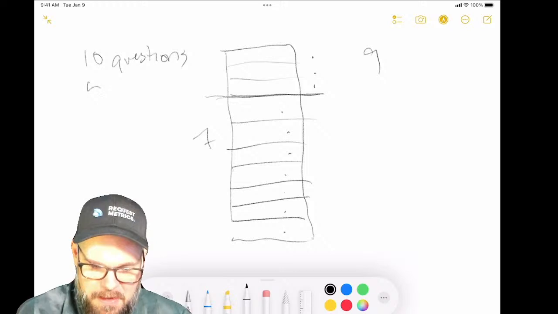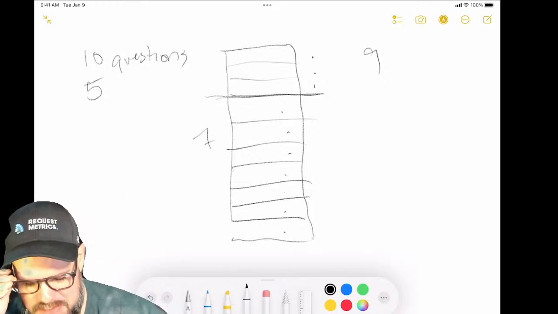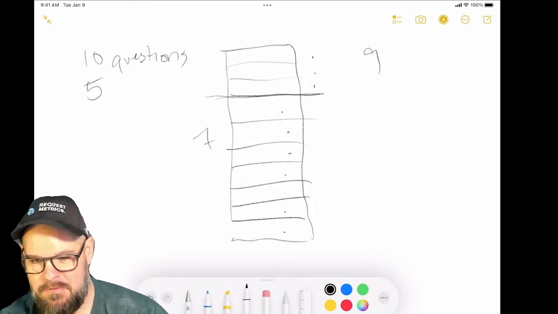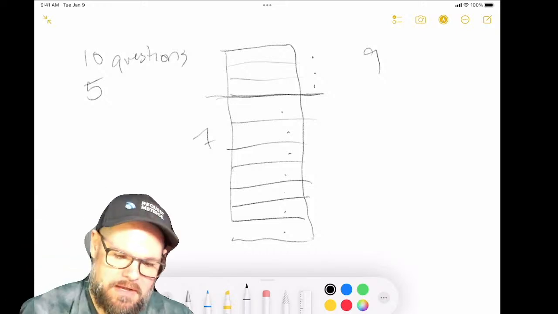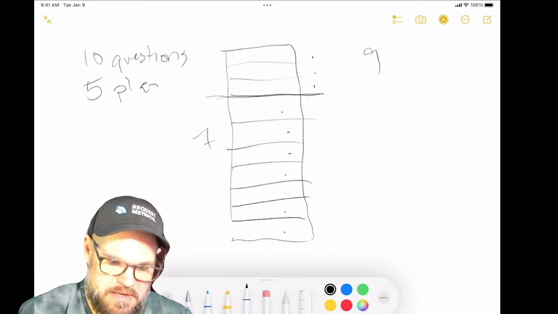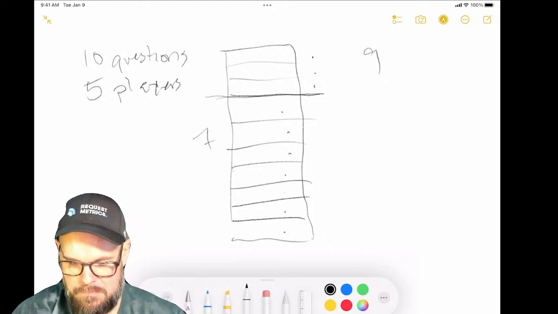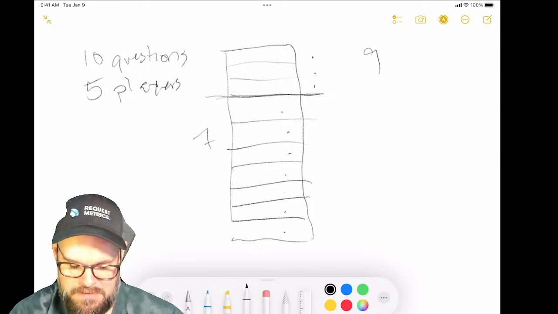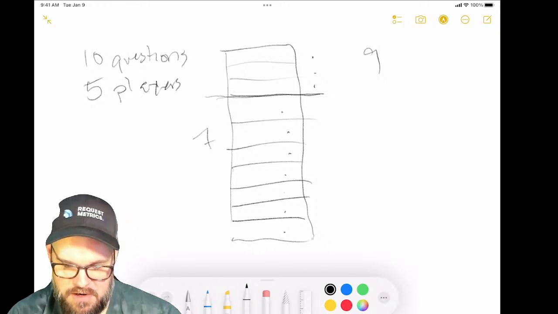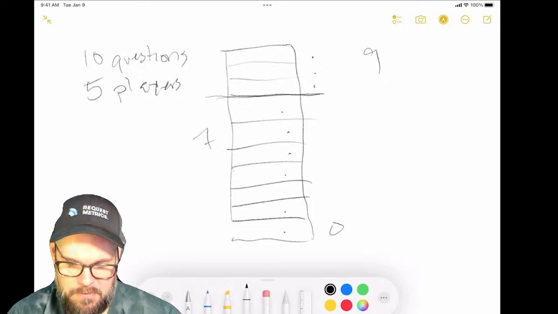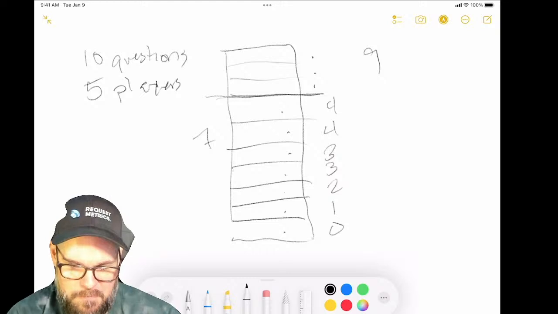So I'm going to play up to 5 games. So that means if all 5 players answer all 10 questions and everybody wins everything, I need 5 things in each of these categories. So the relative difficulty levels of the questions are 0, 1, 2, 3, 3, 4, 4.